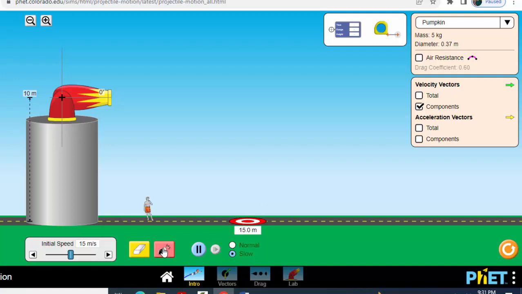And now we can go ahead and launch the projectile and observe the velocity components, how they change. During the simulation, you can pause it by hitting the pause button here. So now we'll go ahead and launch it. And you can see this is the projectile in slow motion. The green arrows represent the horizontal component and the vertical component of the velocity.